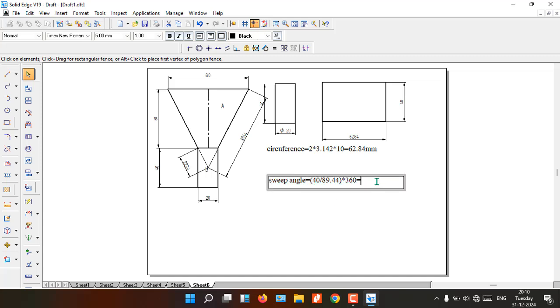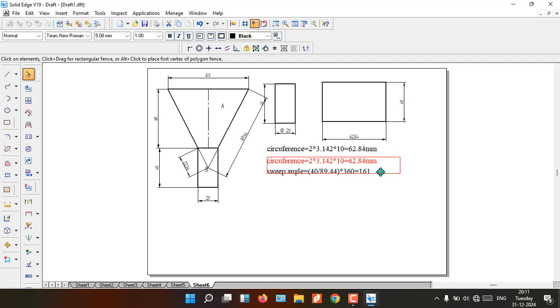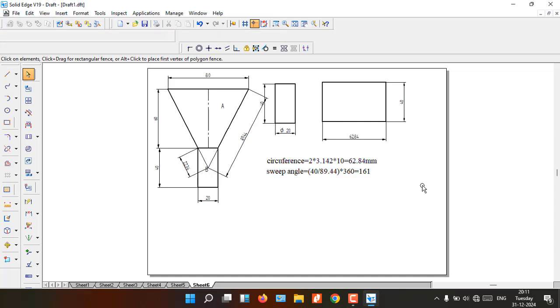Okay, so just to cross check, it will be around 40 divided by 89.44 into 360. It comes around 161 degree. So in order to insert the degree, we can follow the character map also.